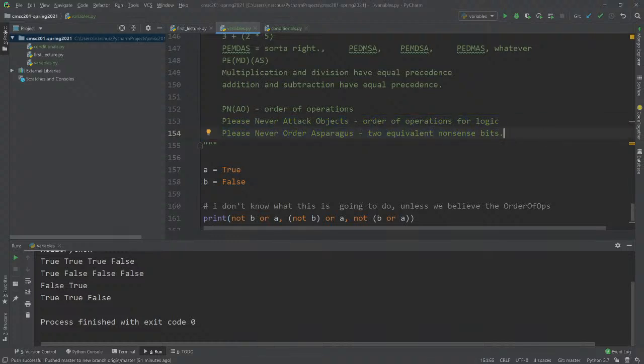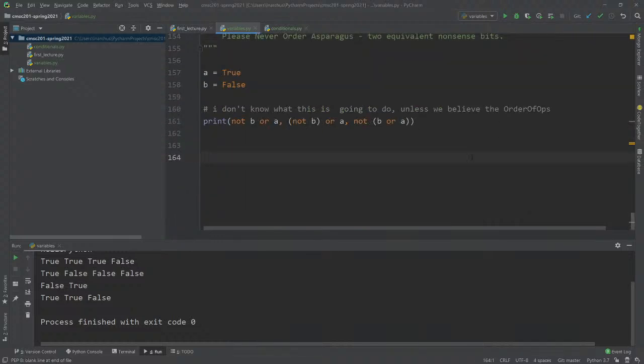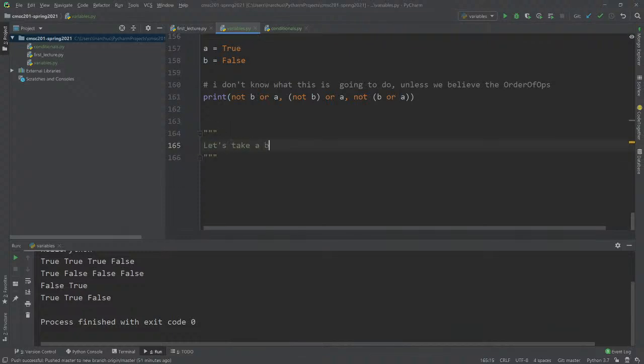Okay? All right, so let's take a break from logic for a second and talk about integer division versus floating division.